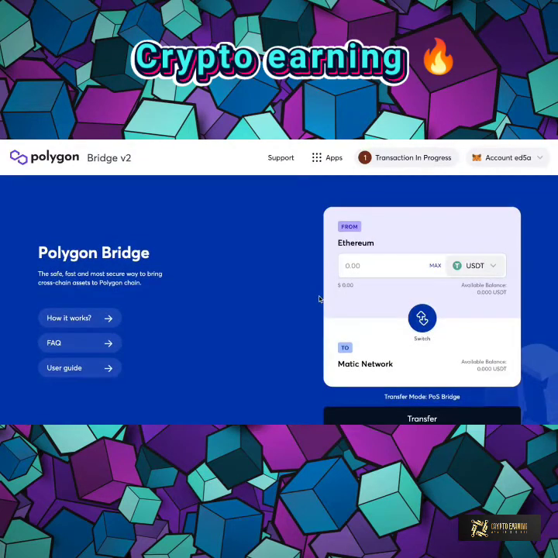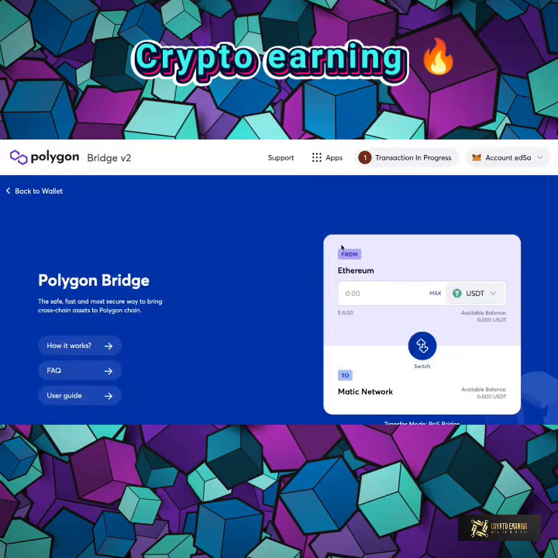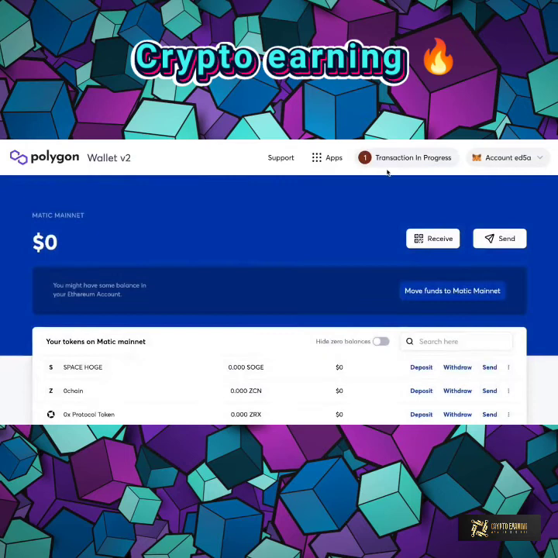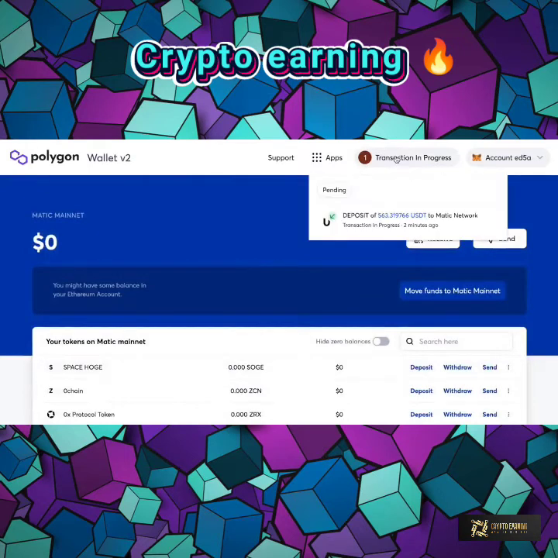And to check that the transaction is going through, you can come up to the top of your Polygon wallet. We can actually just go back to the main page right here. You can see up in the top, it says transaction in progress. If you just click on this, you can see it is working for me. So that deposit of the US dollar tether into the Matic network is in progress. It said it can take up to 7 minutes.